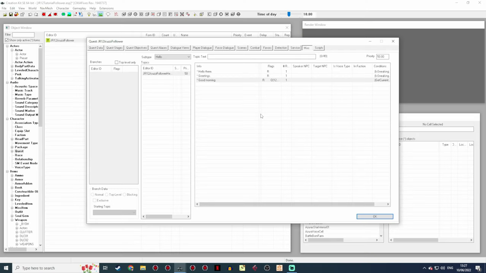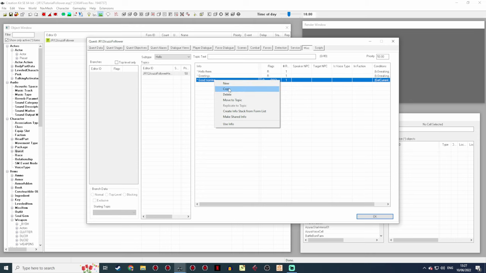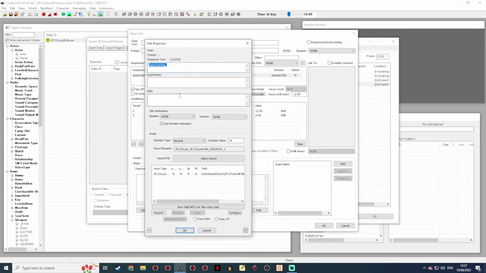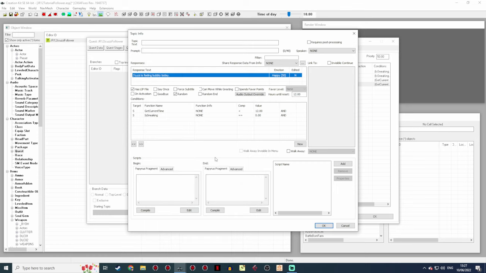Now we're going to add a slightly less generic line of dialogue. So once again, I'm going to right-click here, select copy, and this time I'm going to type in, Jacuzzi is feeling bubbly today. And this is a joke. I'm going to give this a little bit of happy. Happy 50 should be sensible. Press OK there. Now, this line, while hopefully at least vaguely amusing, has the potential to get incredibly annoying incredibly quickly. So we're going to do some things to reduce how often it plays.